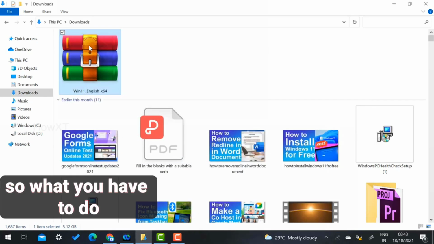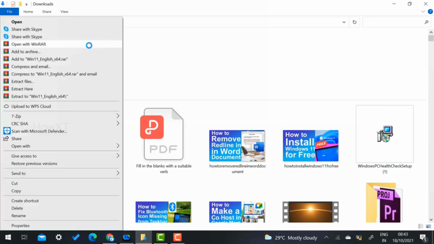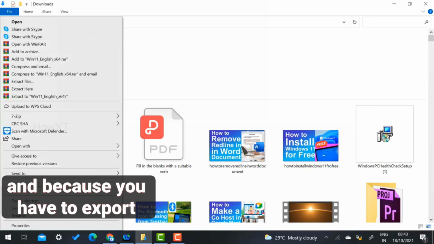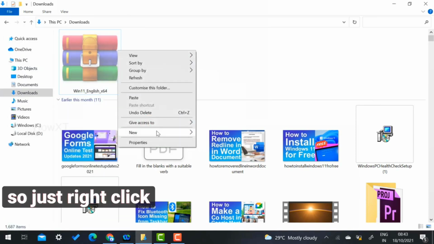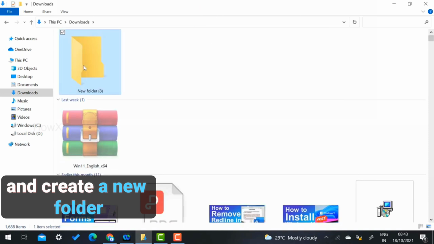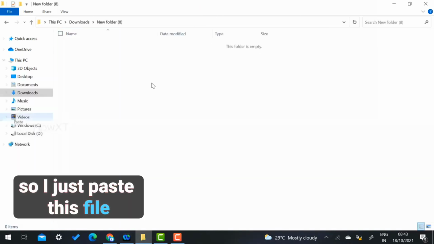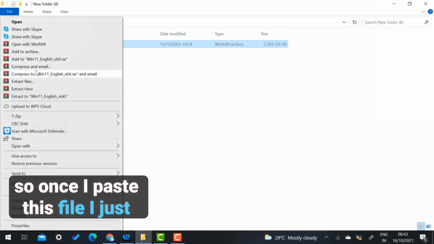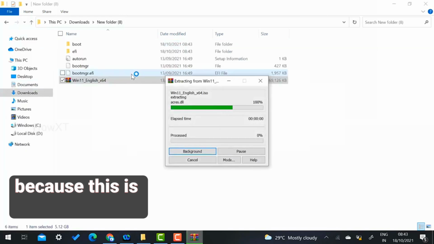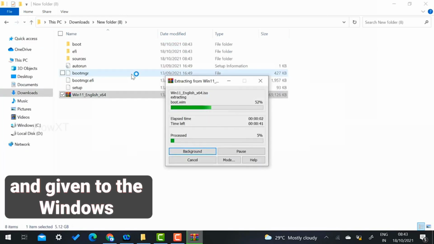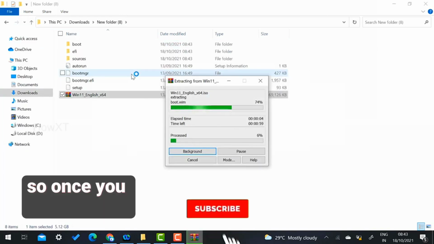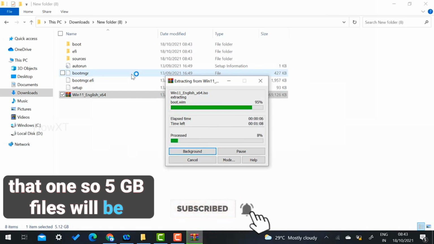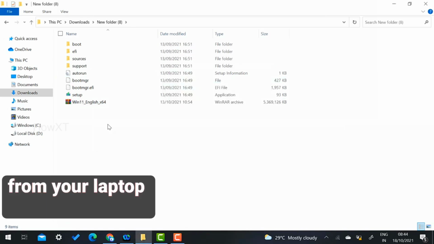What you have to do is just cut the file, because you have to extract this one. Just right click and create a new folder. I just paste this file. Once I paste this file, I extract it because it is zipped and given by Windows officially. Once you extract that, 5 GB of files will be extracted on your laptop. Yes, my entire file will be extracted over here.